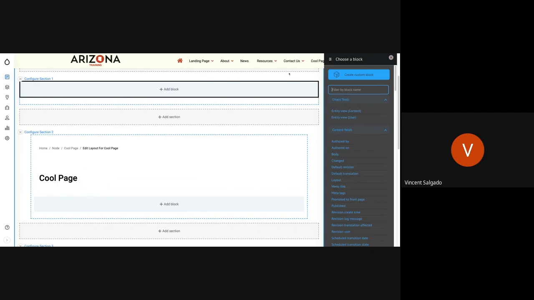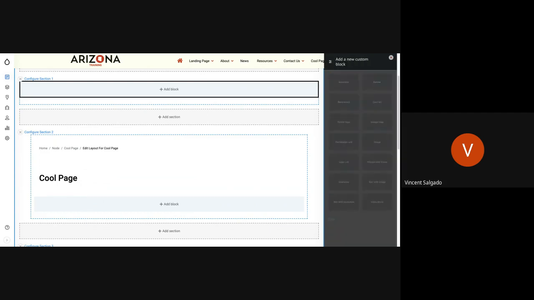When I click on add block, you'll see this admin menu pop up from the right. The only thing you really want to focus on right now is this big blue button at the top, create custom block. If I'm going to create a slideshow or a hero image, this is where I will do that. So I'm going to click on create custom block.